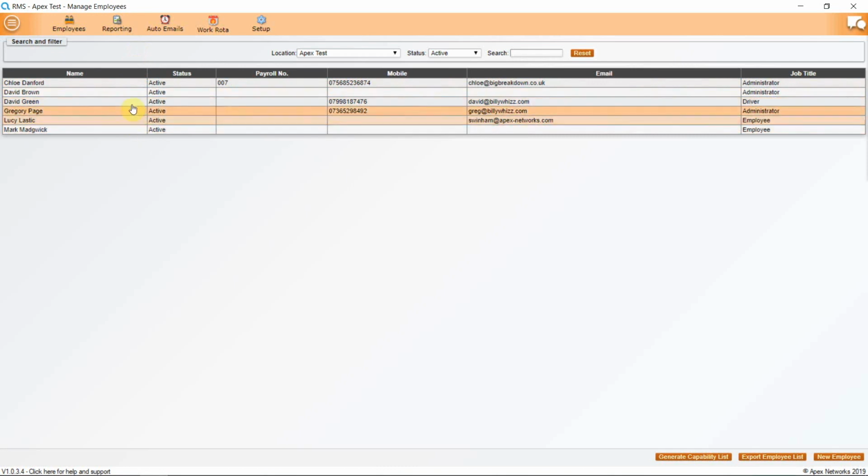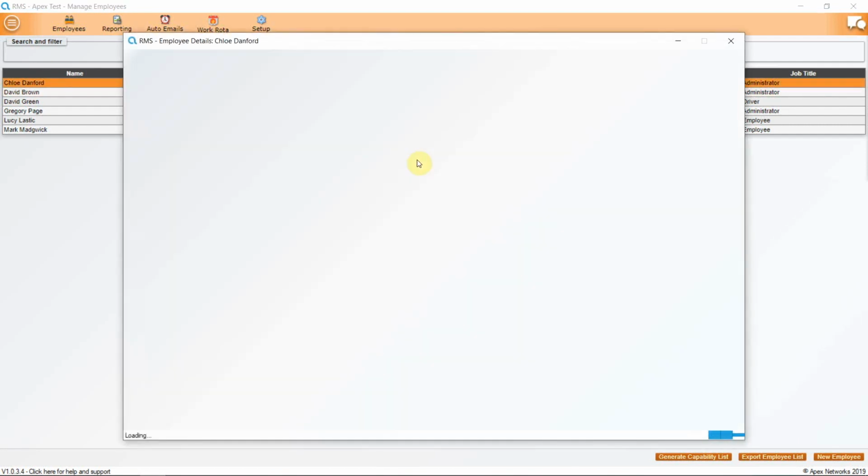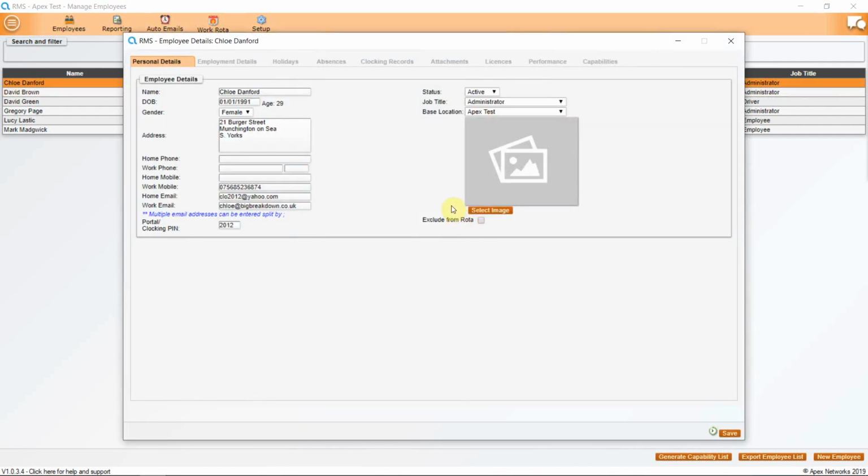Below this you will see a list of employees, their name, status, payroll number, mobile phone number, email address, the system will pick up work email and mobile number, and job title. To open an employee record, simply click on the record line and it will open up onto the first tab, which is Personal Details. The details here are self-explanatory.